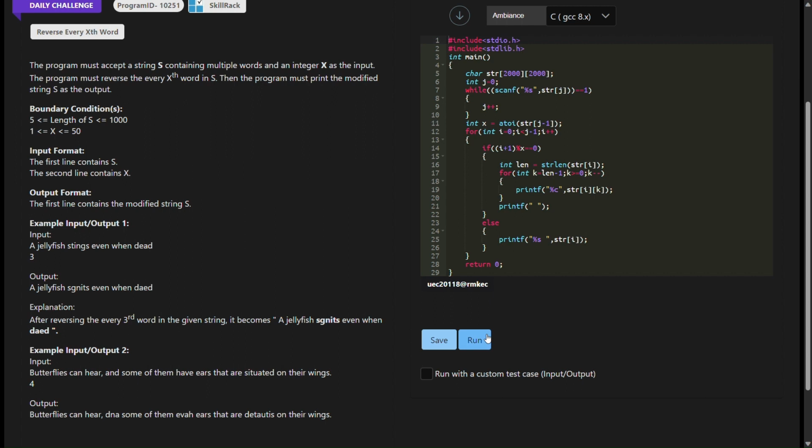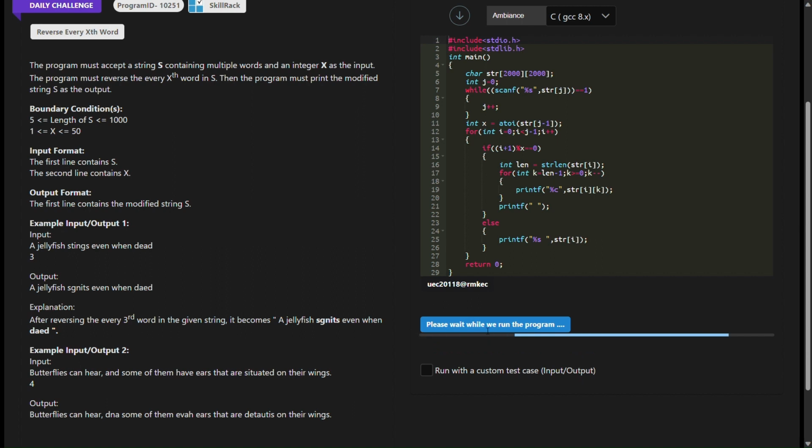The for loop iterates through the words stored in str. Using (i+1) % x == 0, we identify the x words within the loop. Upon identifying an x word, it reverses the word character by character using a nested loop. Reversed words are then printed followed by a space. Non-x words are printed as they are, followed by a space.